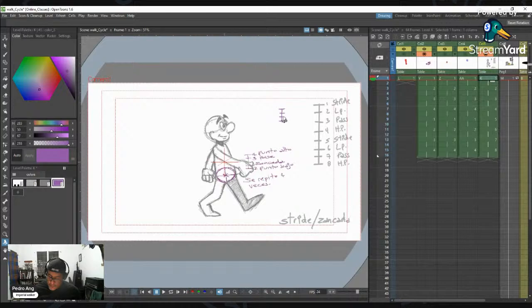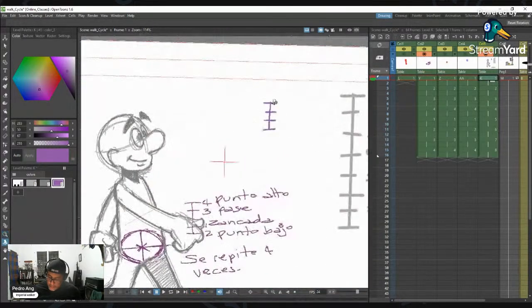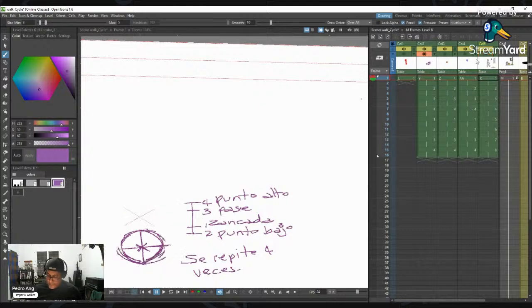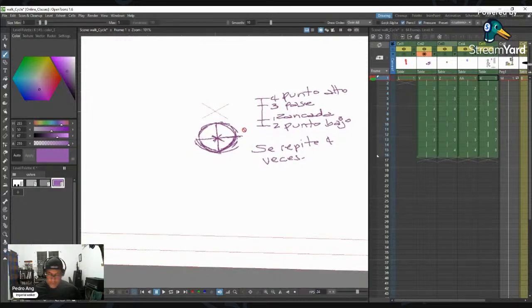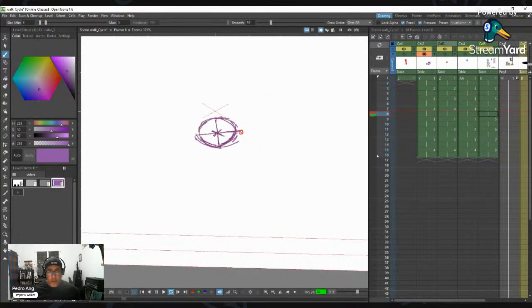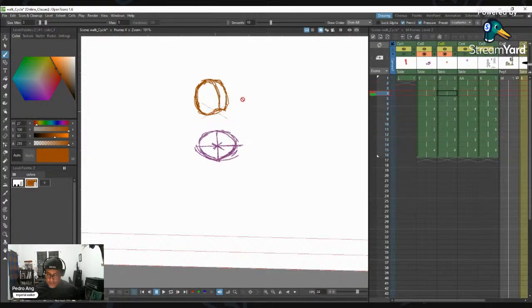So the first point of the center of our pelvis is going to be 1, 2, 3. So we got the stride here. Then we have the low point. Then we have the pass, and then we have the high point. That way, you got this going on. See? So as you progress, then you do like what the chest is doing. So that's how you make it interesting.